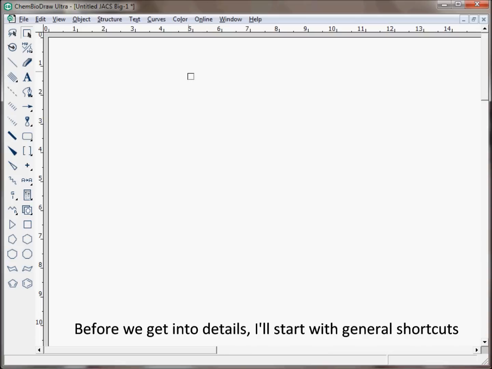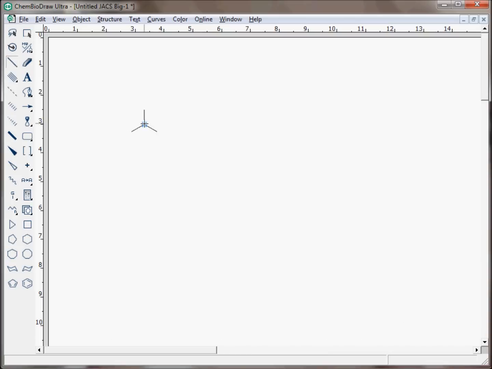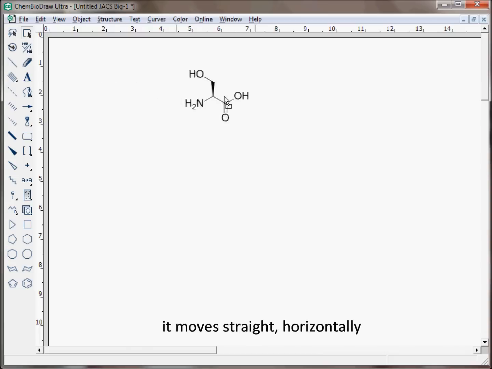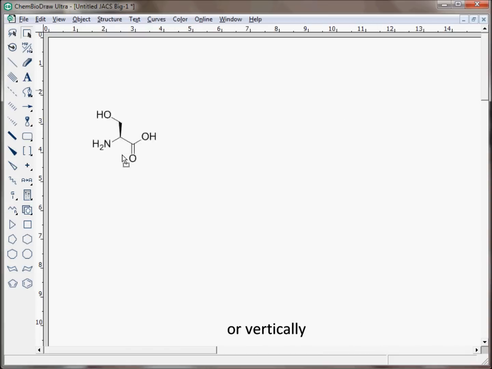Before we get into details, I'll start with general shortcuts. Let's just draw a molecule quickly here. This is L-serine. So with the marquee tool selected, if you double click on a molecule, you select the whole molecule. And if you hold shift while you move it, it moves it straight, horizontally or vertically.